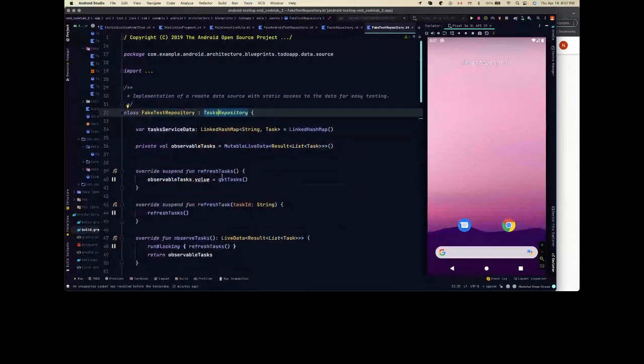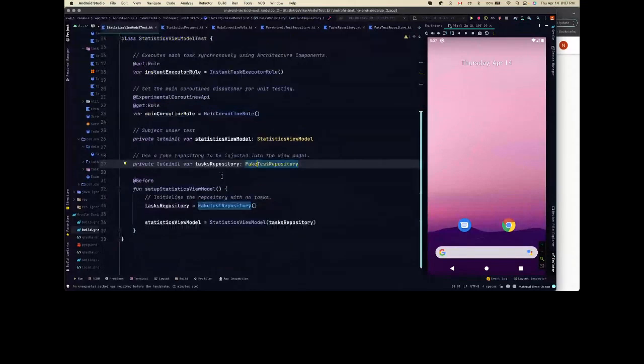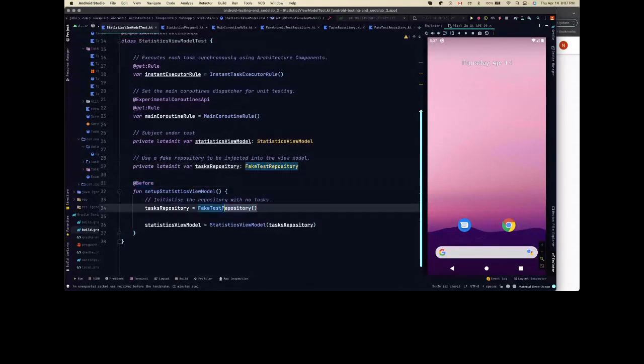Okay, so this is the way, if you are not using dependency injection, you need to provide the dependencies manually, but with injection you can just inject these things. Here we need to manually inject, creating the object. So we initialize the repository, and you see the difference here: we are providing a fake implementation of our real repository. Now whatever functions the statistics view model calls on this repository will refer to the functions implemented in this fake repository.